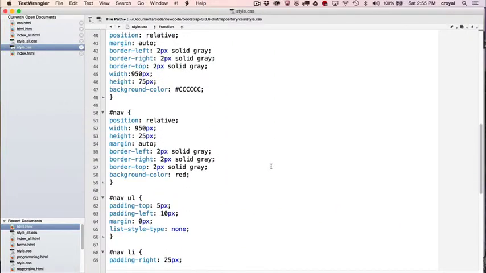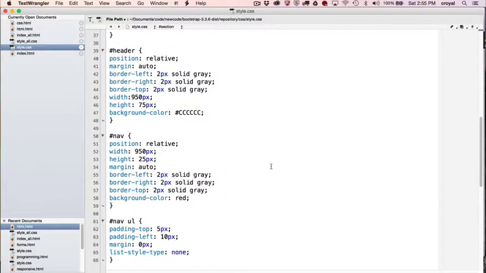So if we take a look at what's happening here in each of these IDs for these sections, we're going to use the position relative. And all that means is that the div is going to flow in the page where it is located in the HTML document. So it's just going to flow one right after the other, depending on its location in the HTML document. This is in opposition to something called position absolute, where you say specifically where you want that item to go on the page from the top or from the left.